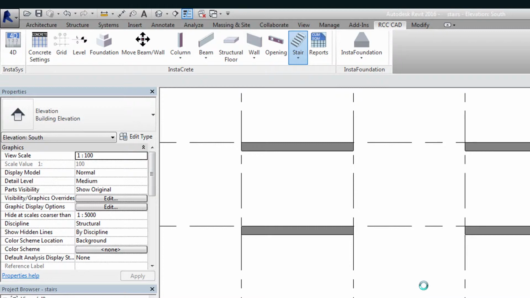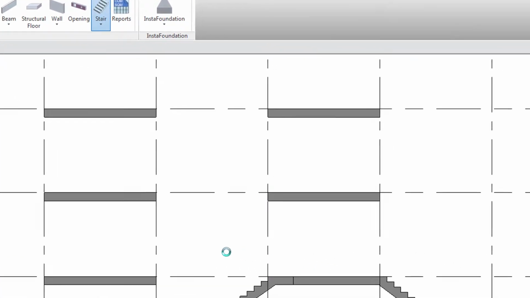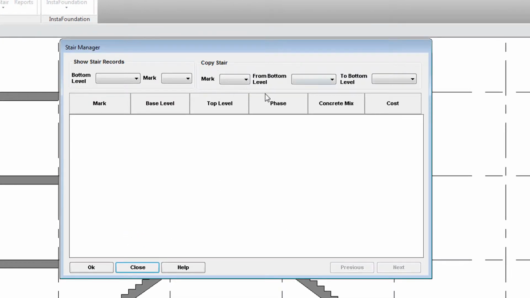The top right portion of the dialog box helps us to copy the stair. Select the mark of the stair from the pull-down menu. As the stair is from level 1, select level 1 for the bottom level.